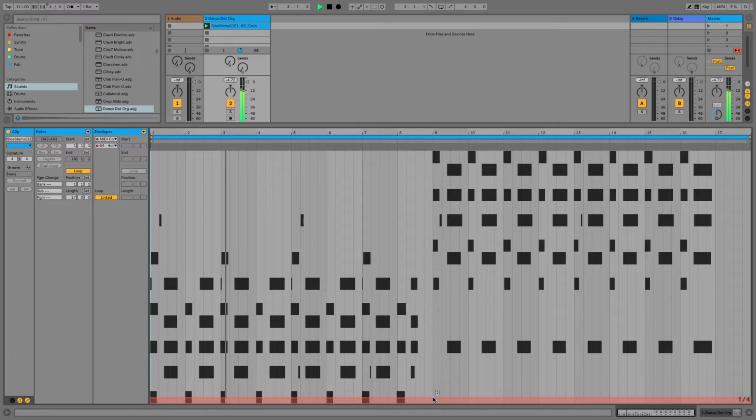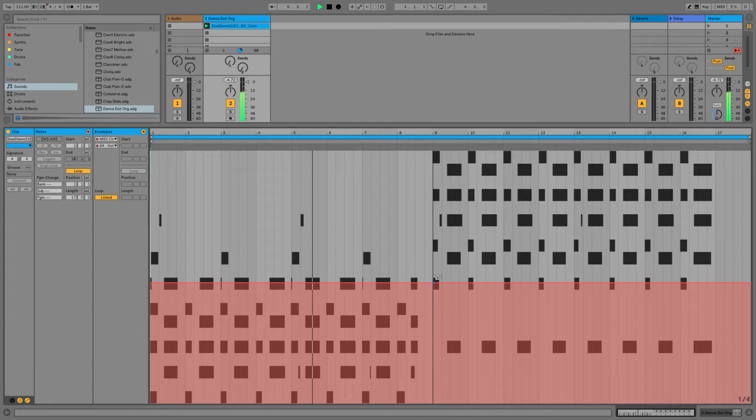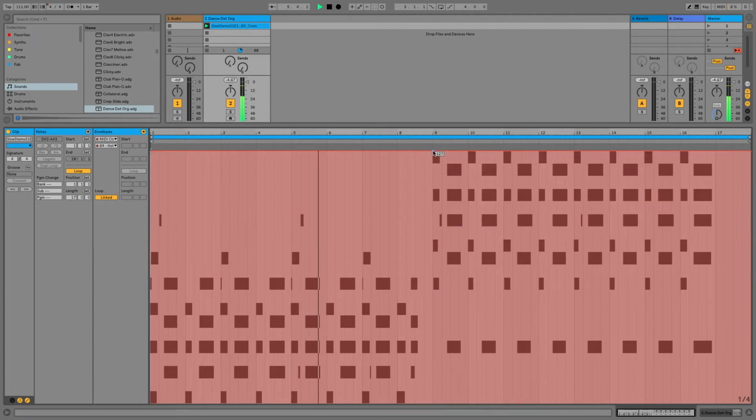So at 2, none of the notes are being held. I could do this up until about 63. The moment we go over 63 to 64, you'll hear the difference. And then I'll raise it to 127. So everything is held at that point.